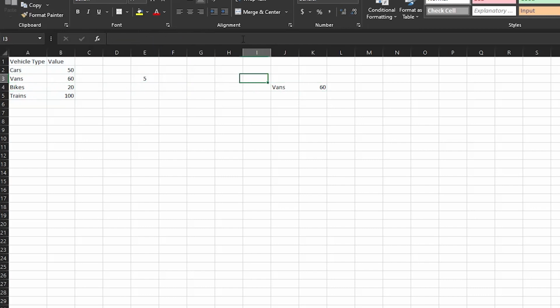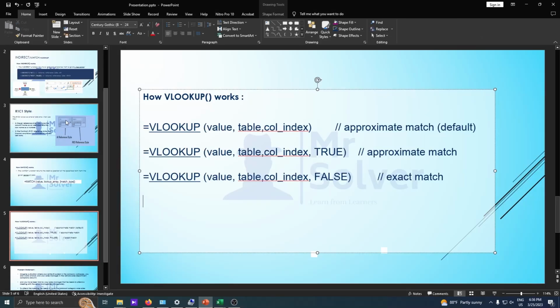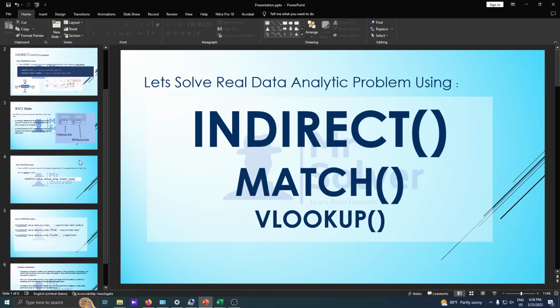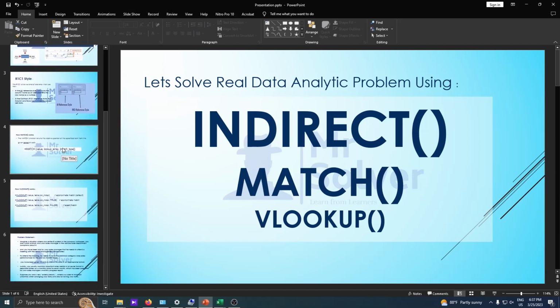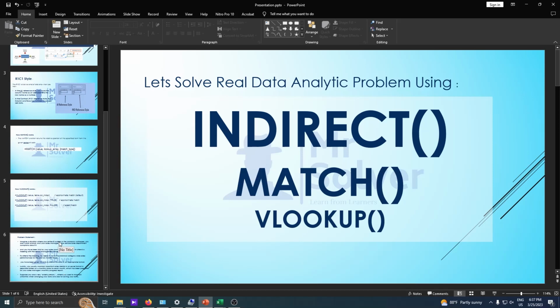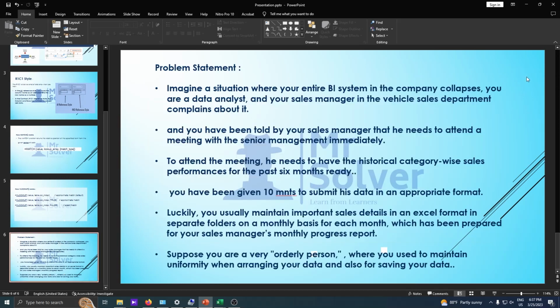So as you can see, this is the power of VLOOKUP. I'm not going to talk about VLOOKUP much, but basically this video is mainly focusing on the INDIRECT and MATCH functions to solve a real problem. Okay, so now we are done with the basic syntaxes of the INDIRECT and MATCH functions. Now we are going to the real problem statement.